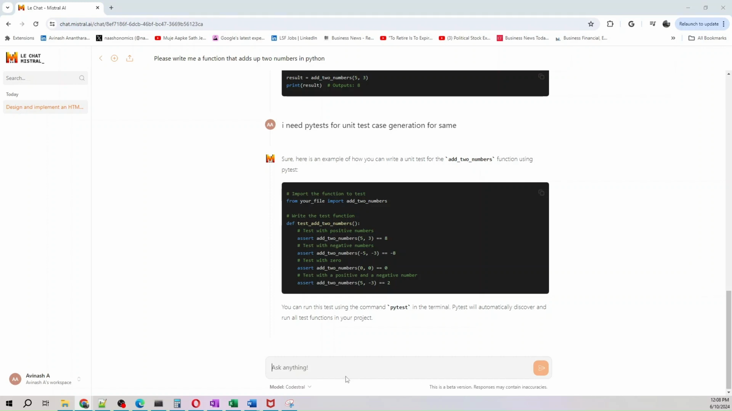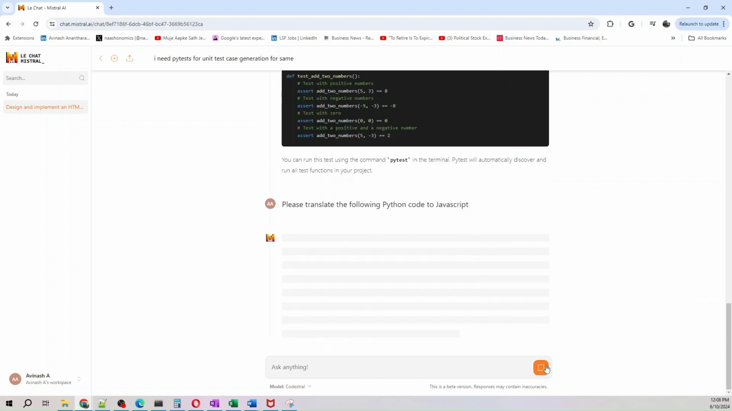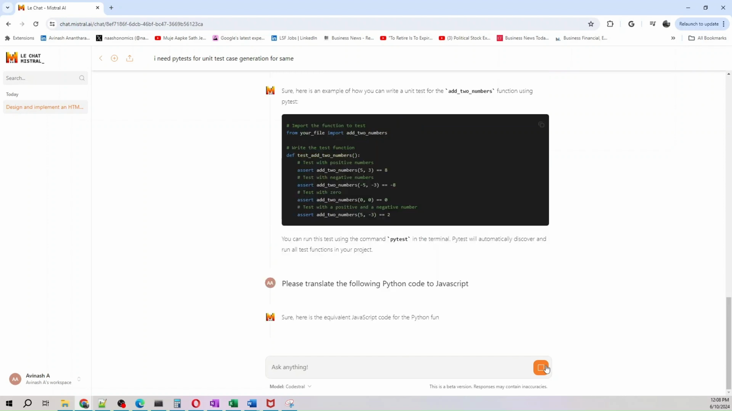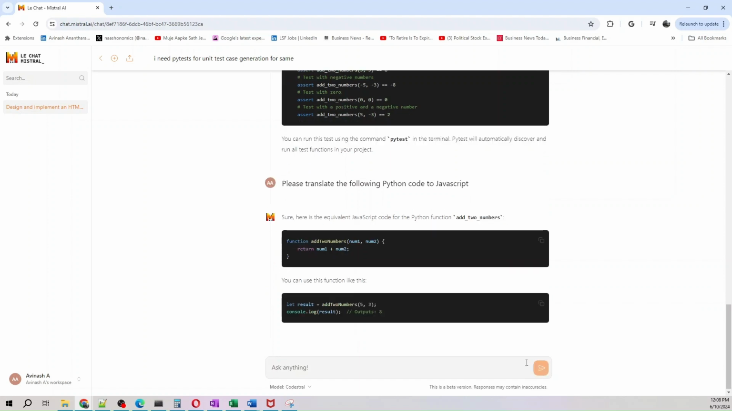So let me ask it to translate the following Python code to JavaScript. We might have encountered many instances where we have looked at some code in C++ and we want to translate it to some other language. You can do that too. This was also impressive.